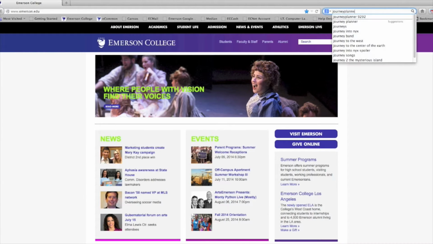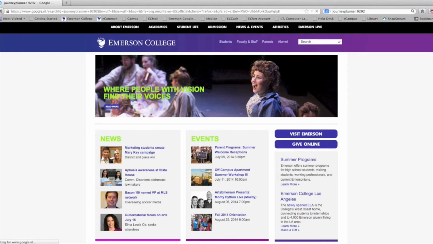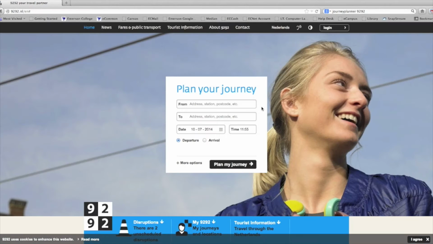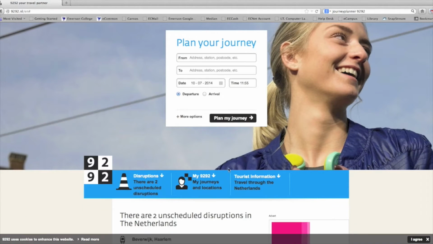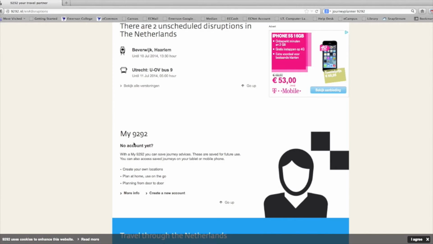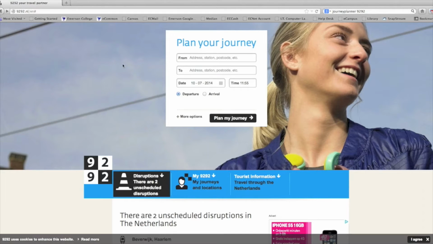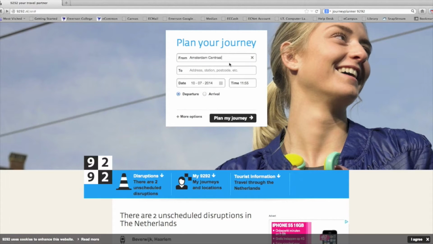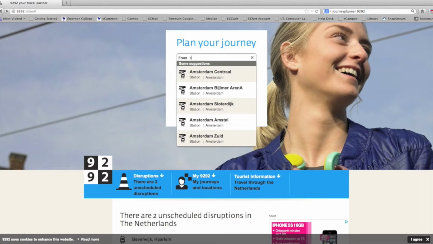Now, as you can see, if you Google Journey Planner 9292, you'll get the site. On the site, you can see also if there's any disruptions. And that's very important if you want to make a flight, that you check if the part you want to travel early in the morning has a disruption or road construction. So as you can see, you can put in anything. You can put in a central station, for example in Amsterdam, but you can also put in an airport such as Schiphol Airport.